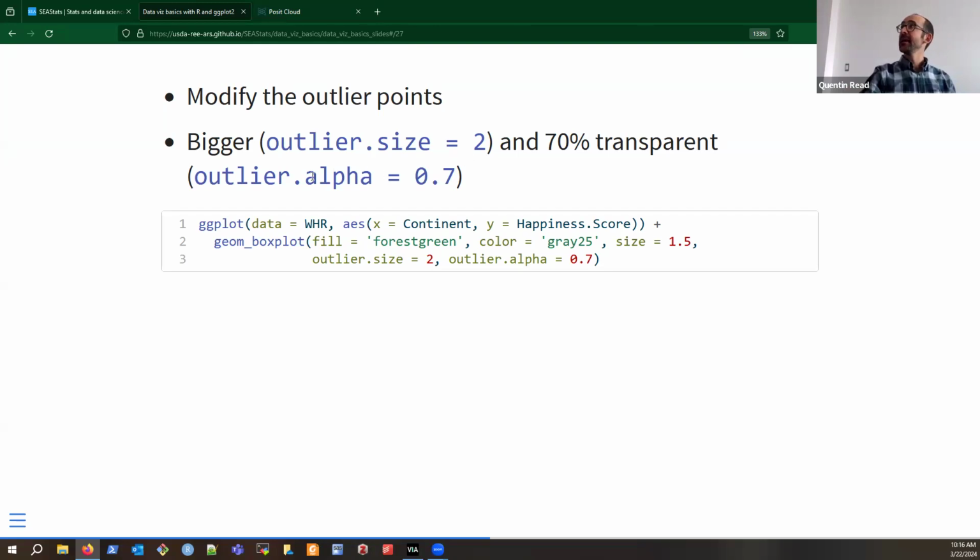Oh, and alpha is a parameter that shows how much transparency something has. Alpha equals 1 is completely opaque. Alpha equals 0 is completely transparent. So if some of the outliers are overlapping on each other, you can make them semi-transparent, and then it will show where the points are overlapping on each other. If we wanted to make them 70% transparent, for example, we could put 0.7 in for that.